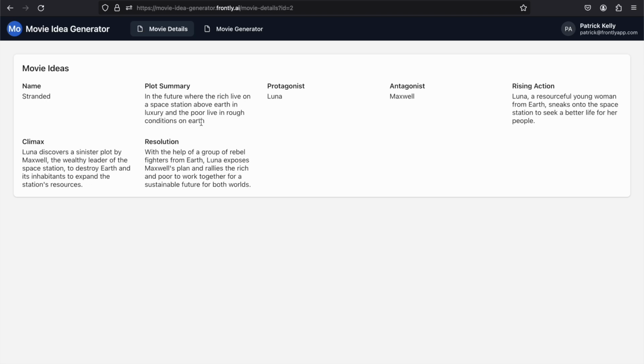So now we're seeing the AI generated information, and let's check it out. So I typed in the plot summary, and so let's see. The protagonist, Luna. Antagonist, Maxwell. Rising action. Luna, a resourceful young woman from Earth, sneaks onto the space station to seek a better life for her people. All right, that's pretty much the story of Elysium, actually. So it did a great job. It probably knows that I'm talking about this movie.